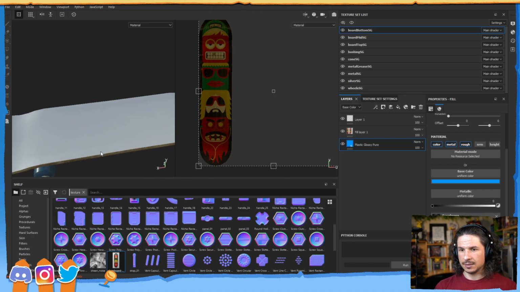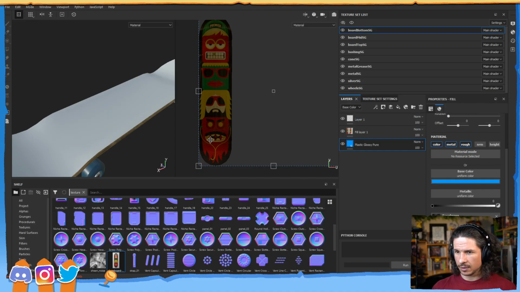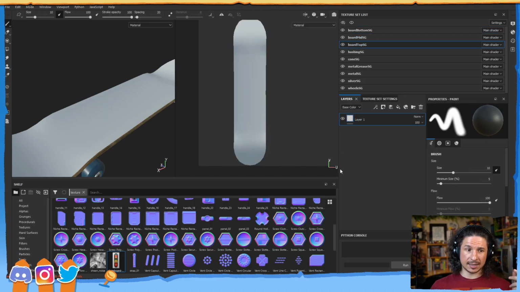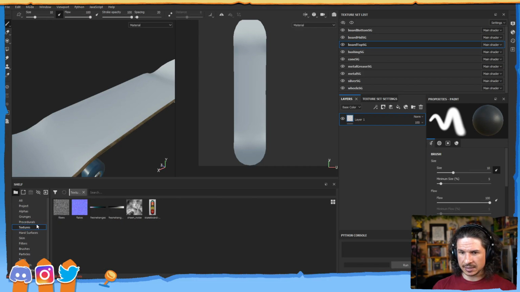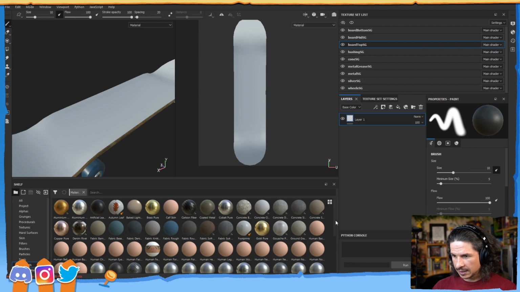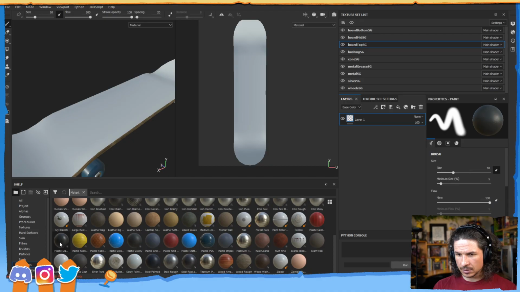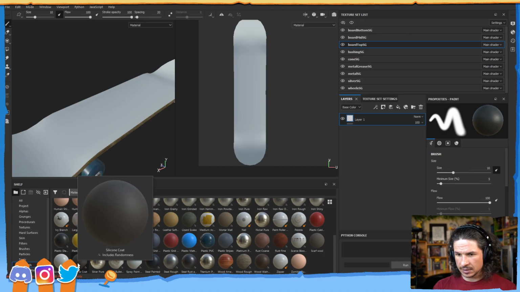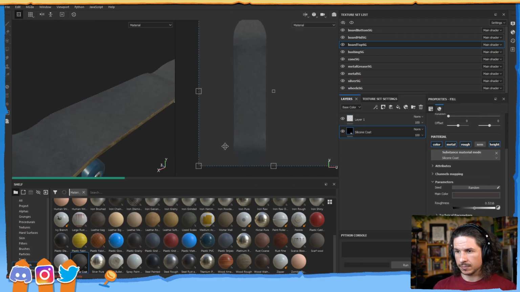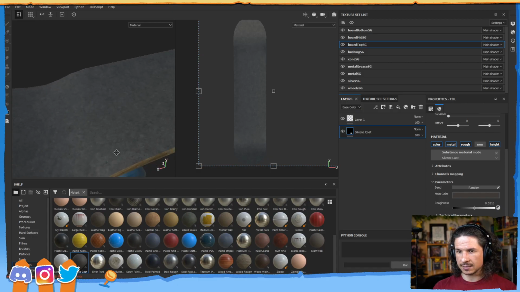Okay, let's do the top here. Well, the top, it's got that grip tape on it. So grip tape is made out of, if I remember correctly, what was it? I need my materials. It is, what was it called? Silicone. It's a silicone coat, I believe. So let's bring that in. And we get that. Yay.